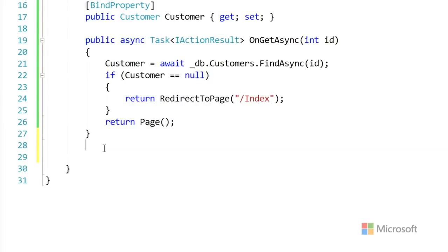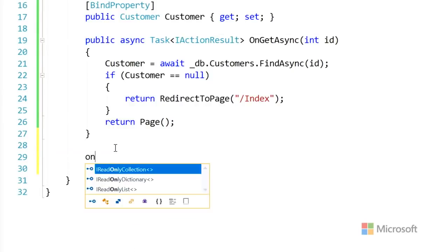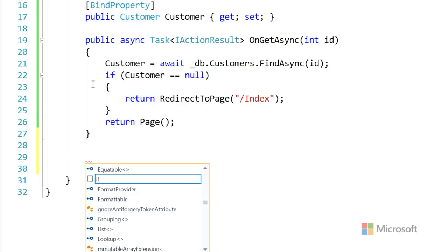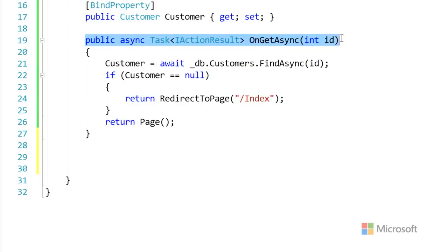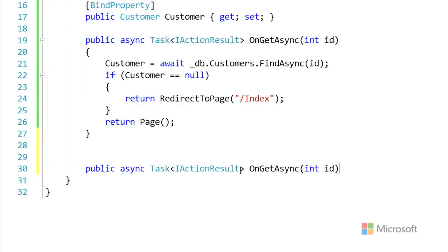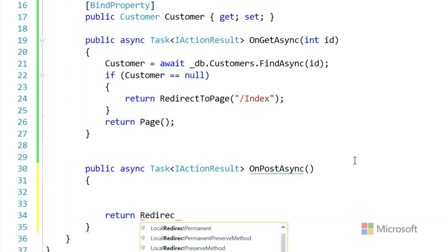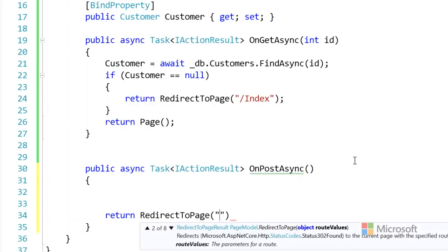So you could kind of copy that. Yes, I thought there was a way. I think there's a way to actually generate that whole thing quickly. But we'll say on post async. All right. At the very end, we will do that redirect to the index page. To the index page, exactly. Okay.